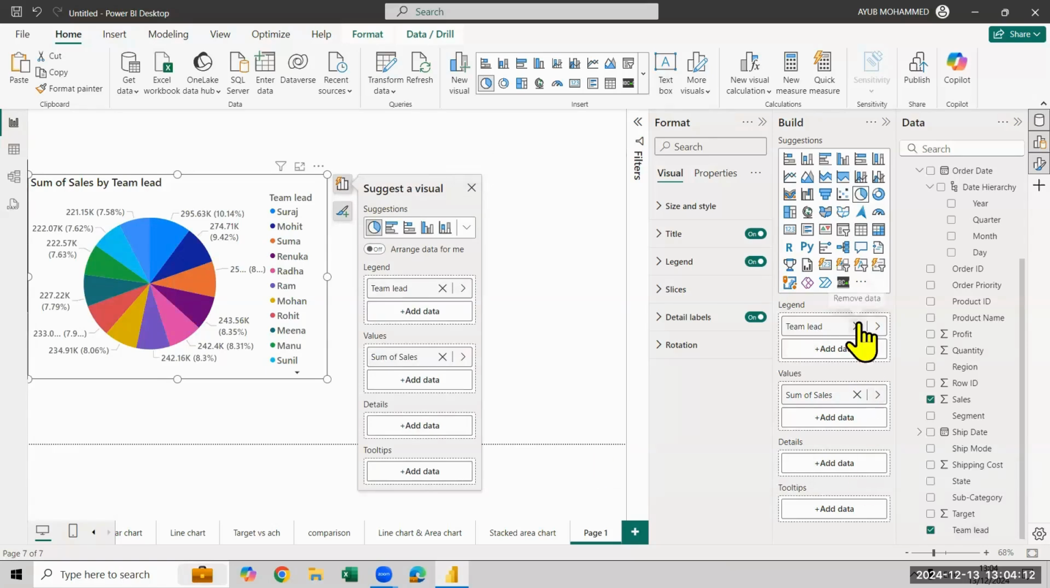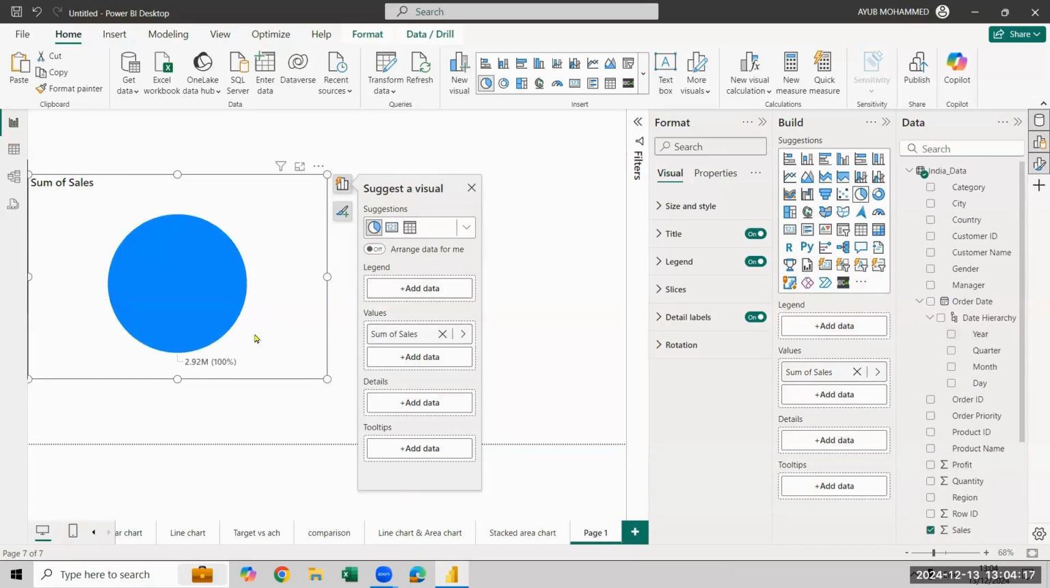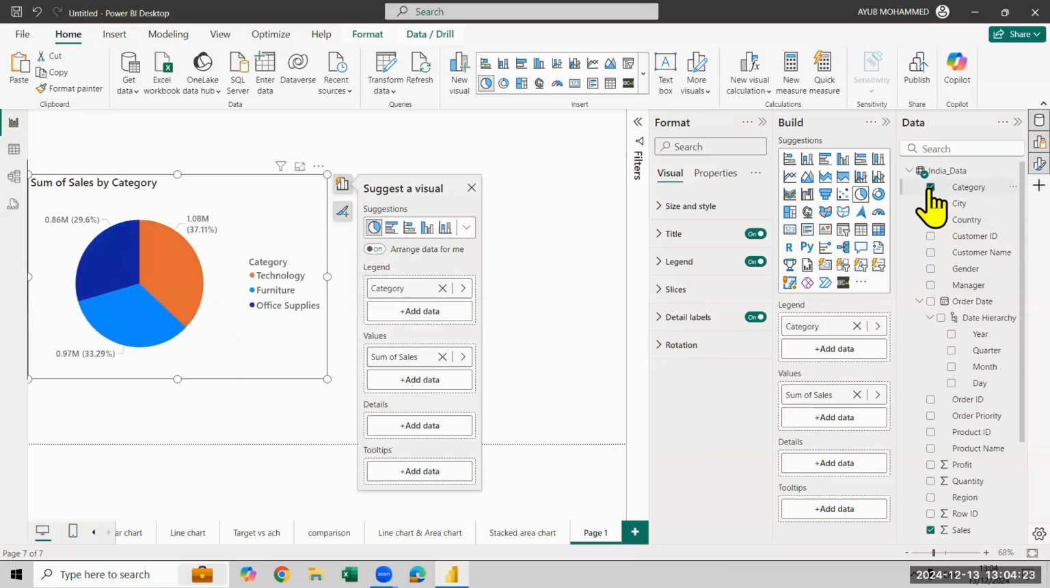Try to understand. This pie chart will always give you the total sales in a circle, and it will get distributed based on your conditions. If you are adding category, it will show you values and percentages based on conditions. So a pie chart basically gives you the contribution percentage, the contribution of each category.